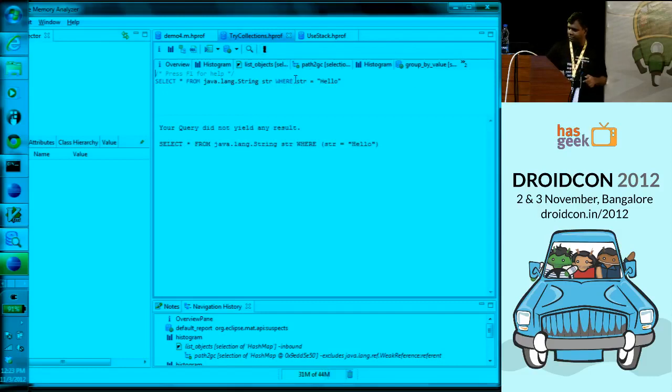I'm doing something wrong. Anyway, you can run expressions on each of these objects and identify everything that matches that particular query, and it will show all the instances of the particular class which match that. Okay, so that's basically a very brief overview of MAT.